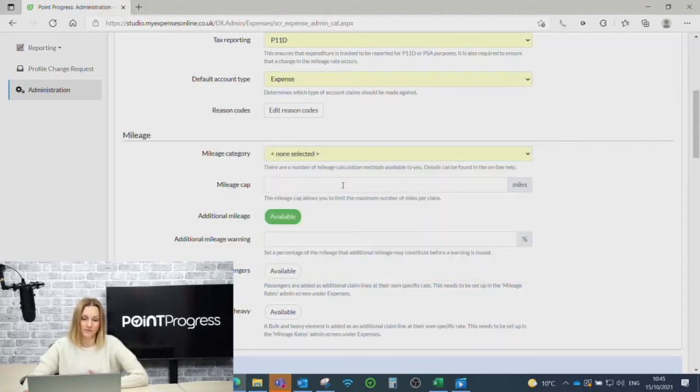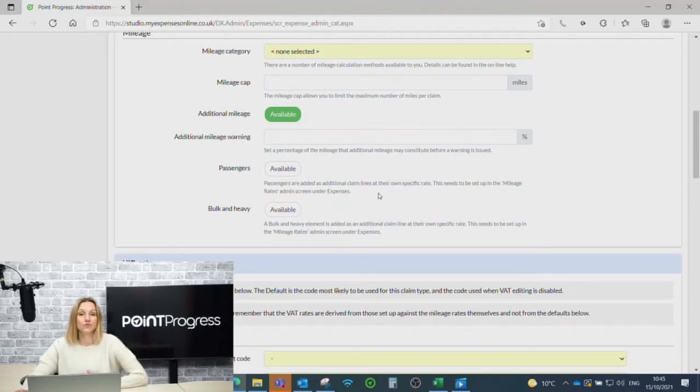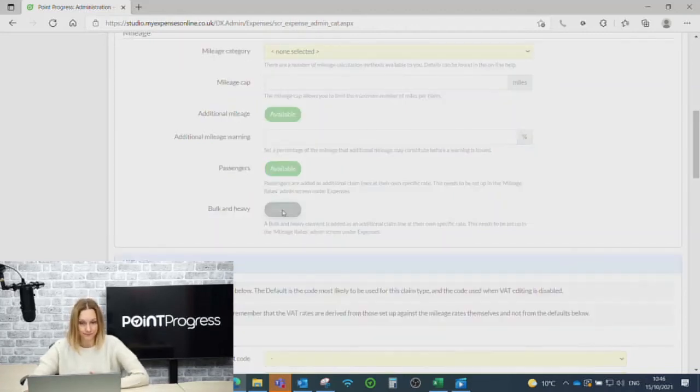There are some things that are really not mandatory, so you don't have to worry about that. If you have the passenger allowance, then you need to click available, so that every user, whenever they create a mileage claim, will have the option to add passengers. For this one here, as well as for bulk and heavy, if you decide to use them together with a category, you will need to set up the correct mileage rates in a separate section in the system.